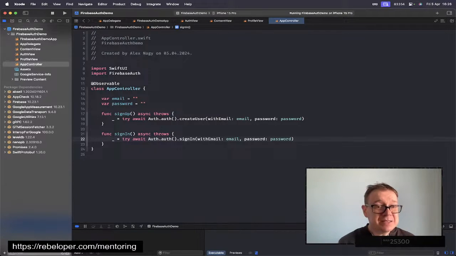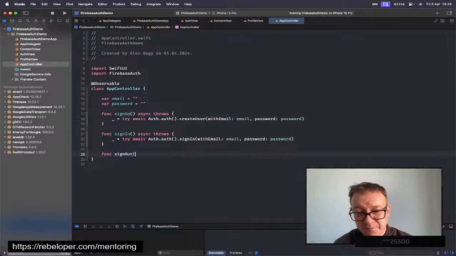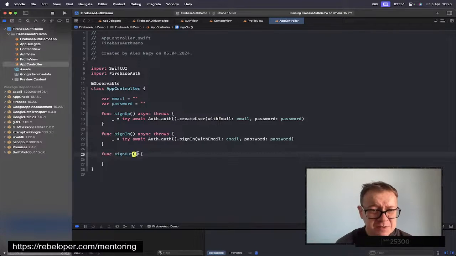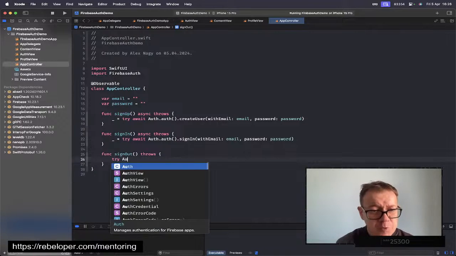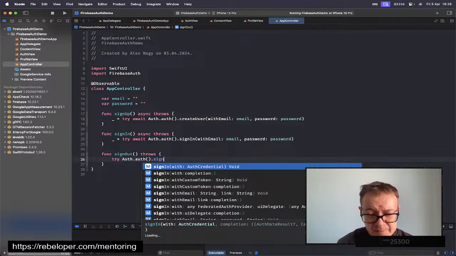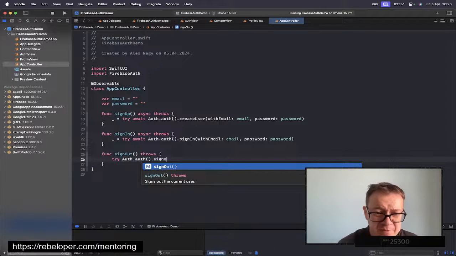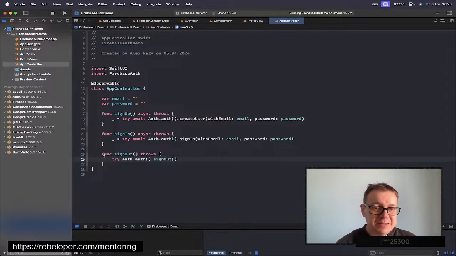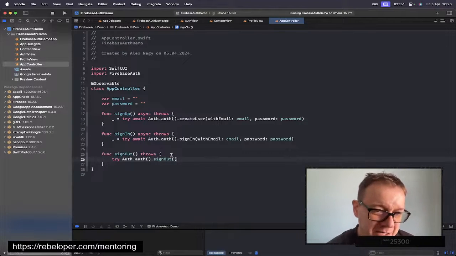So let's just sign up and sign in. And also, while we are here, let's just go ahead and sign out. Okay, I believe this is just a throwing function. So if I remember correctly, auth, try auth sign out. There we go. It's just a throwing function. Great. So this is how we are going to sign out.